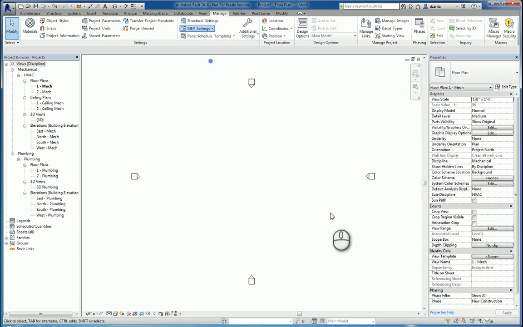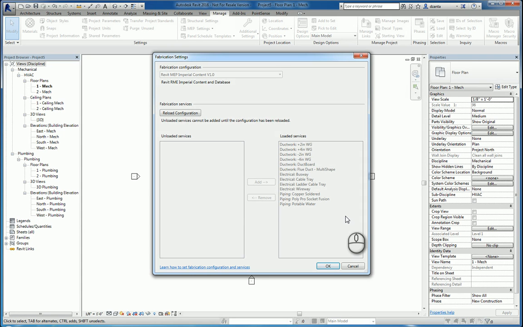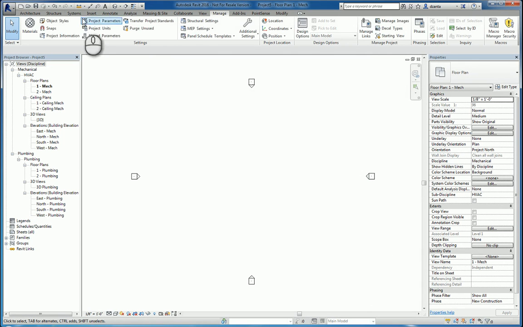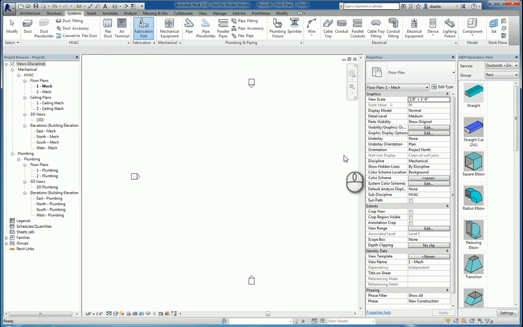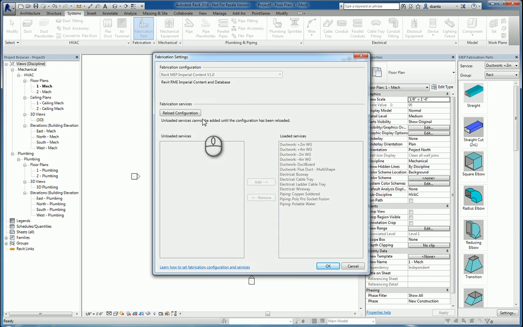You have fabrication settings now. Fabrication settings, by the way, is brand new in Revit 2016. And if we go to the Systems tab of the ribbon, there's a Fabrication Parts command here that allows you to bring up the MEP Fabrication Parts panel, and you can click the Settings button here to get back to here, and it will tell you what fabrication configuration you're using. You can reload them, or you can not use a particular type of configuration.